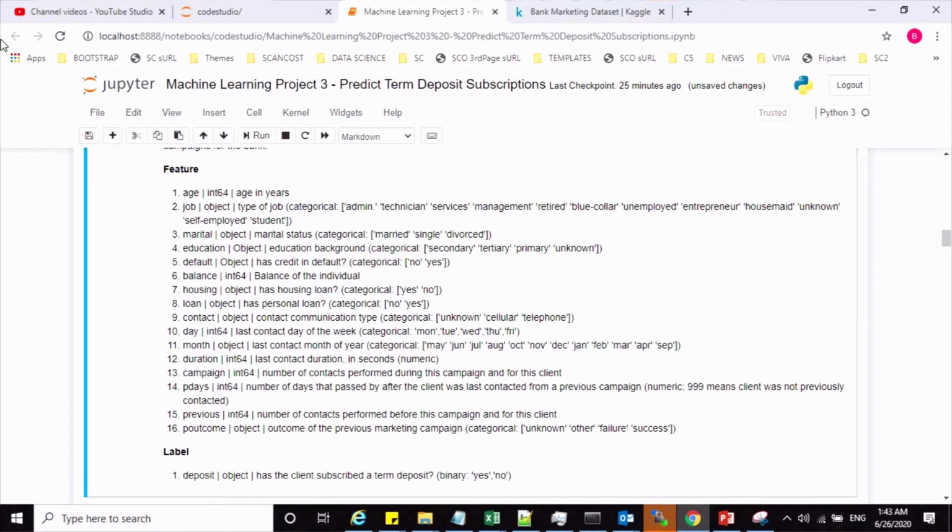Then job type, the type of the job of the client. We have admin, technician, services, management, all these job types are given. Then the client's marital status, whether married, single or divorced. And then his education background, whether secondary, tertiary, primary or unknown.